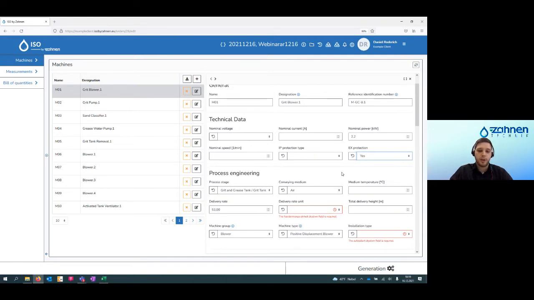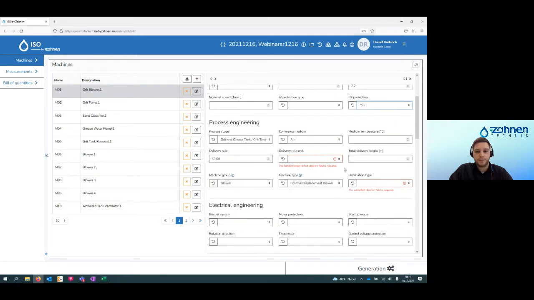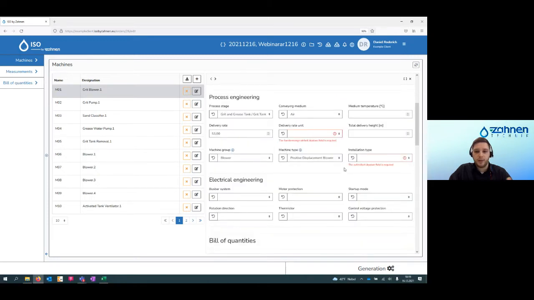So that's one of many rules that we configure in the background, and this is what we call digitalized knowledge, because here we define for your standard, we digitalize the knowledge that you have for your process engineering or for your plant engineering, so that the user gets led through the configuration of the machines and the measurements and so on, and you avoid a failure with that.